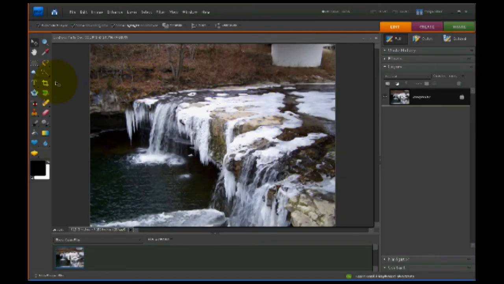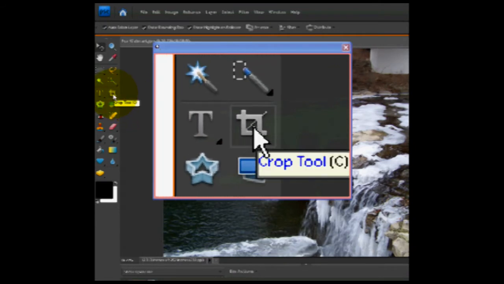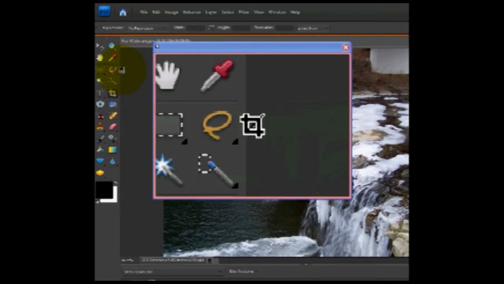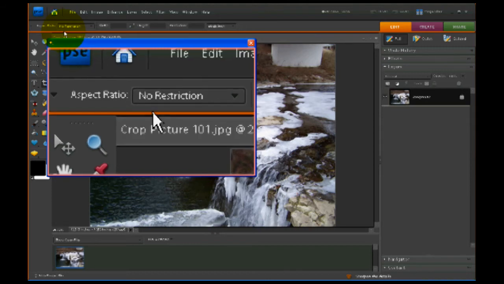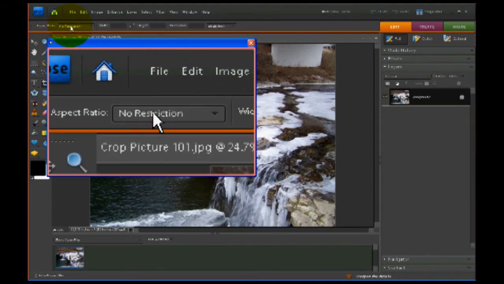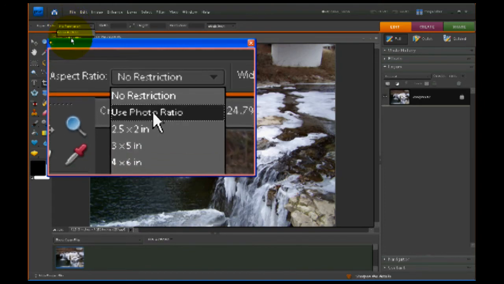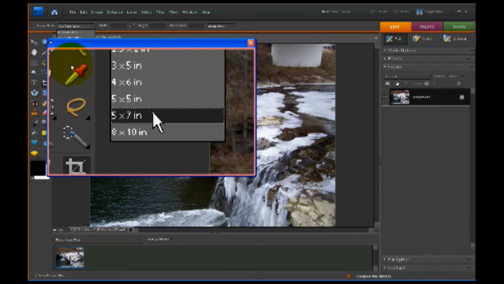The next step is to choose the crop tool located at the left side of your screen. Once you've chosen the crop tool, go to the aspect ratio located at the top of the screen. The aspect ratio will give you options for the size, orientation, and resolution of the crop you are about to make. Use the drop-down list to view the crop size options. There are several different sizes of crops, including a no restriction choice, which allows you to crop however you want. I'm going to print this later, so I chose 5x7.